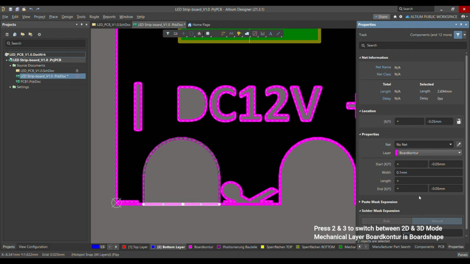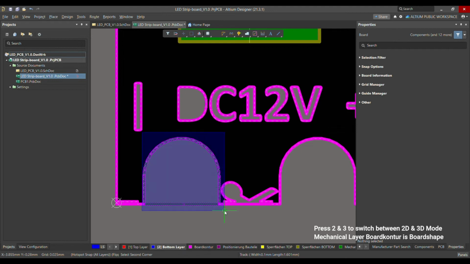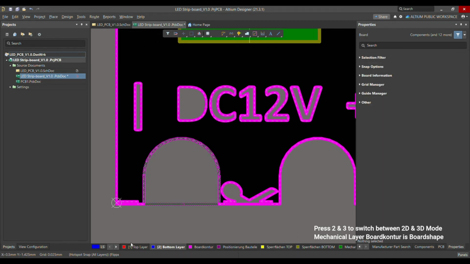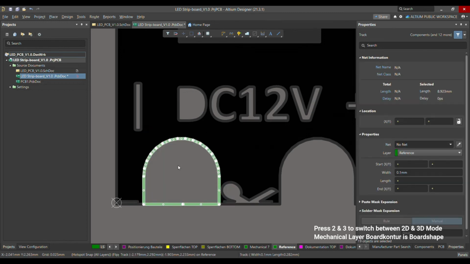Let me transfer it to the mechanical layer, or what you can do, you can also just select all this, for example, and copy and paste at the same place, so that if you have only one board contour or board shape or keep out layer, then you can copy and paste it, and then when you paste it, transfer it to the reference mechanical layer. So now I will go to the reference mechanical layer. Let me go to the single mode. And so we are on a reference layer.